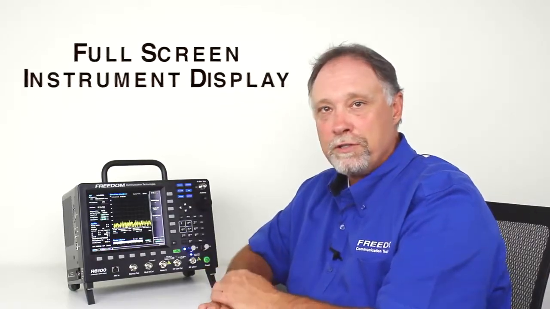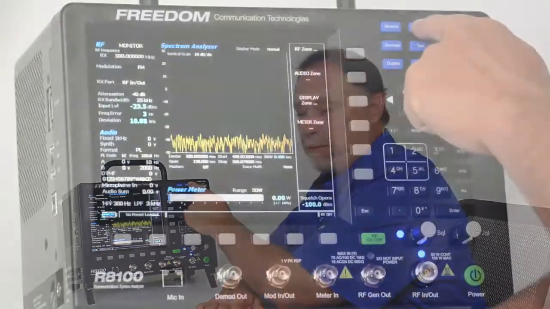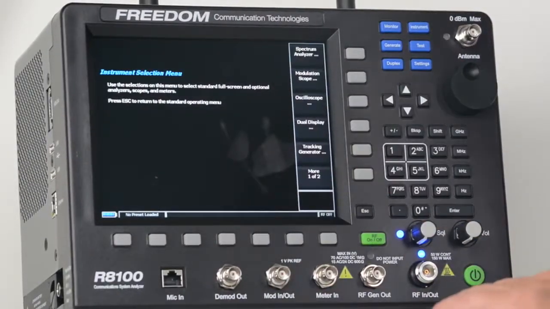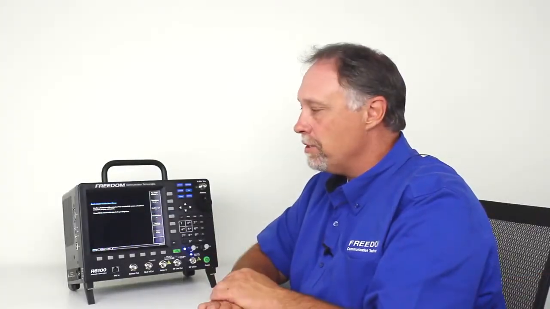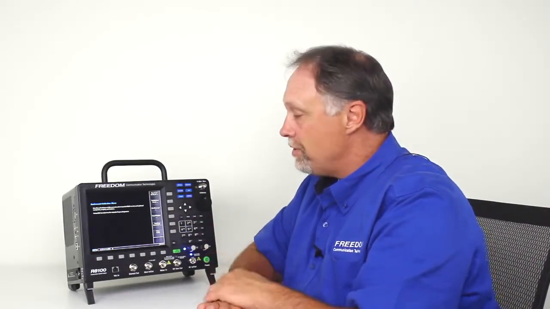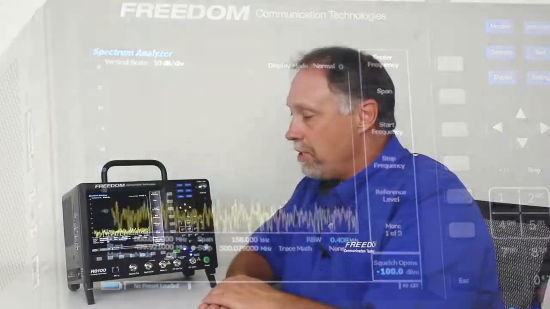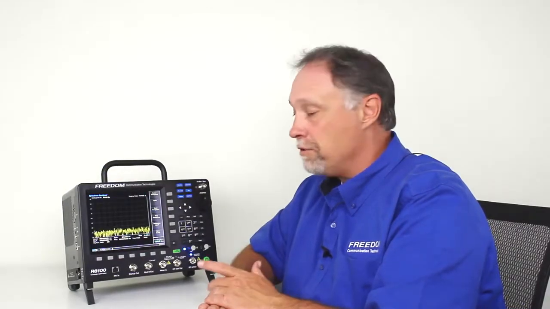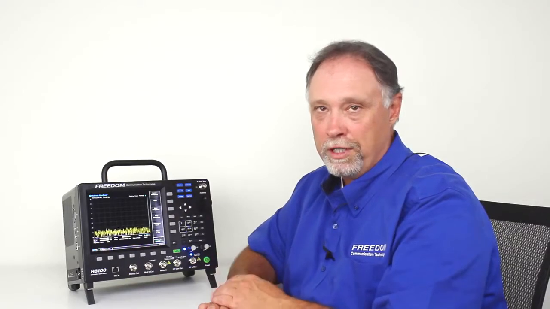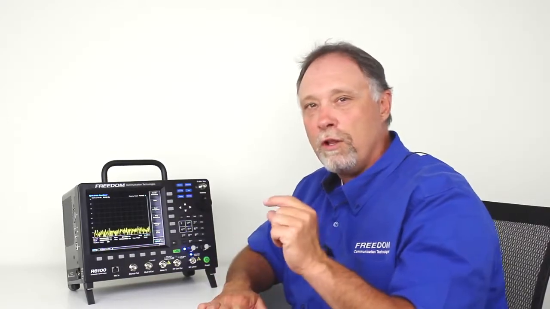To go to a full screen instrument, it's as easy as pressing the blue instrument button. That takes you to the instrument selection menu. Once you're in the instrument selection menu, you get a list of full screen instruments available to you. So in this example, I'll press the spectrum analyzer, and now I've got my full screen spectrum analyzer. And incidentally, as I mentioned, the spectrum analyzer on the R8100 is very powerful. I can actually show you noise floors down to minus 140 dB. So if you're looking for those very low level signals, you can see those signals on the 8100 spectrum analyzer.